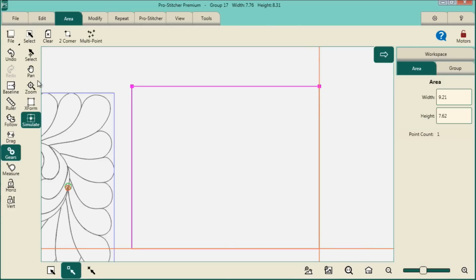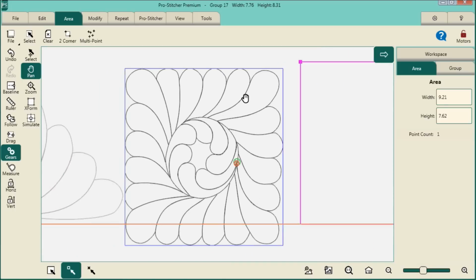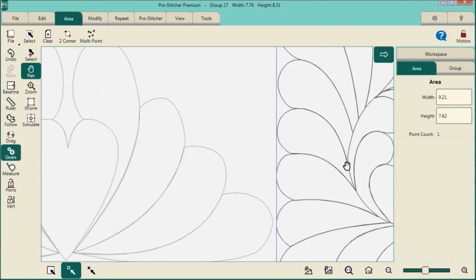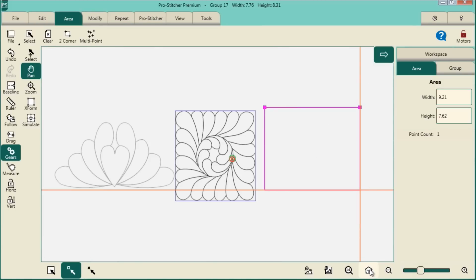So if we were to pan over to this design and I press the actual, you can see that if this stitched out, this is the size that it would be stitching. The next button is my home button, or refresh. You're familiar with the refresh button. It has a little home on it now. Refresh, it refreshes my full screen with everything on it. All the designs, the crosshair, the area, everything is on that.